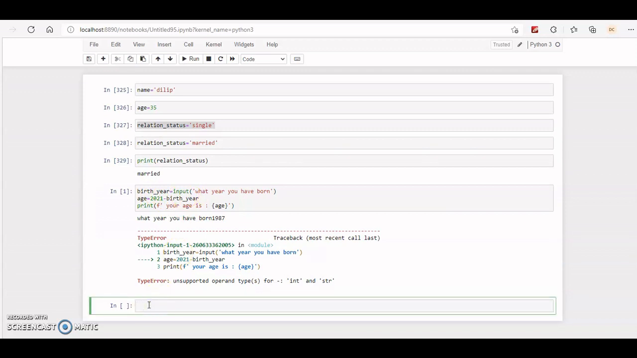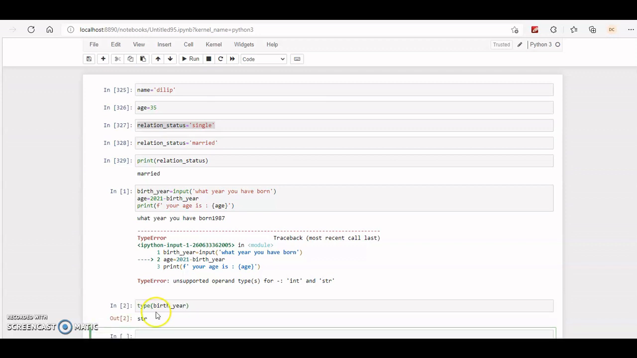Let me check the type of the birth year. So the type of birth year is going to be a string. So we cannot put integer and string together in a mathematical operation, right? There should be an integer for birth year. So here it is taking it by default as a string.